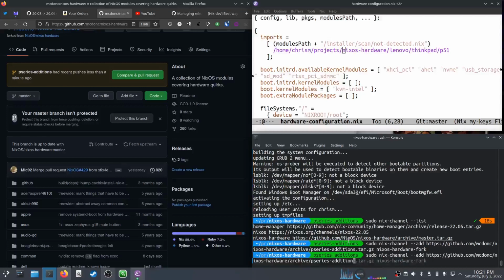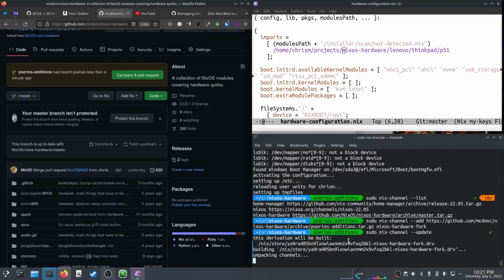In order to download stuff, we have to update the channel. Update all of it. If we do that, we'll update all of our channels. Okay, so as a result of calling nix-channel update, it's built a derivation which is called nixos-hardware fork. And now we can replace this stuff in here.